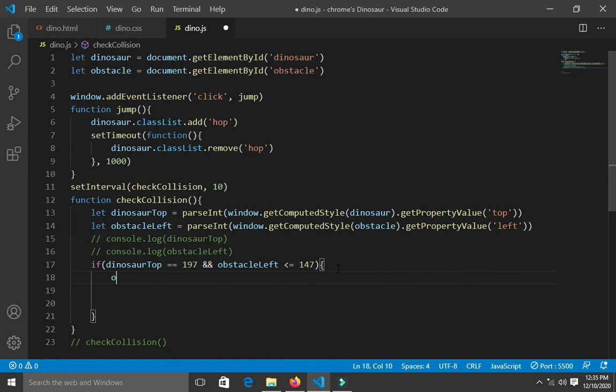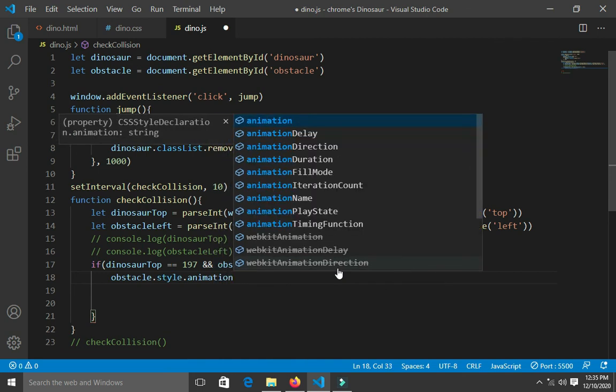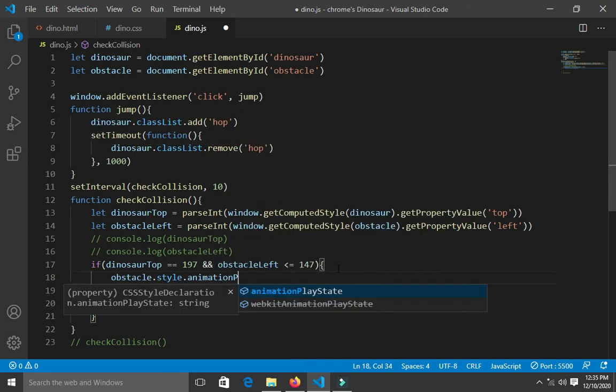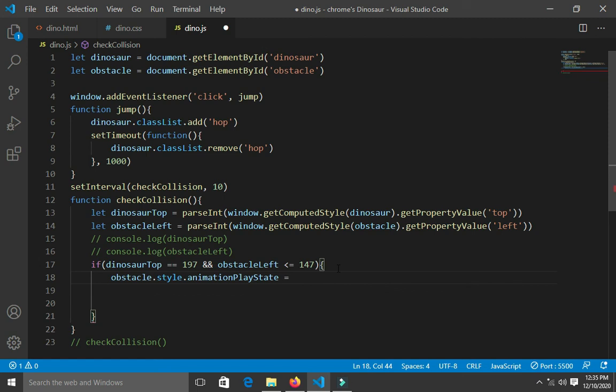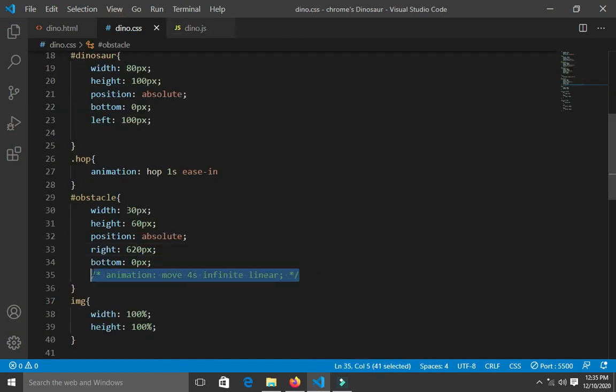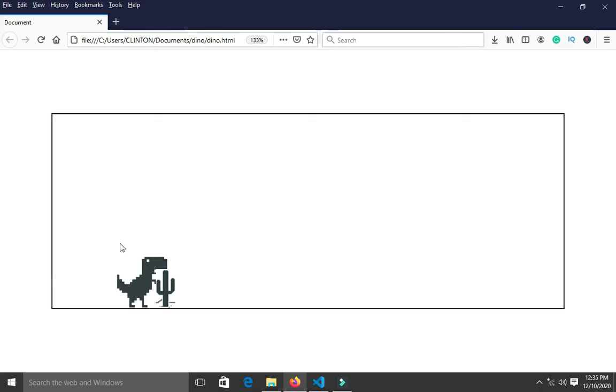We're going to say obstacle.style.animationPlayState should be equal to paused. Understand? So we need to go back to our CSS and add back this animation. Let's put this back to 0 pixels. So save your work and go back to the browser.